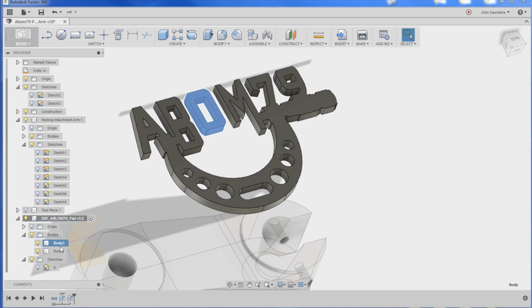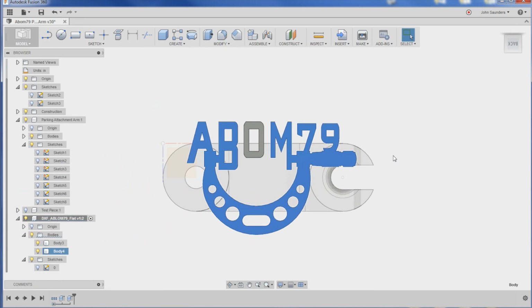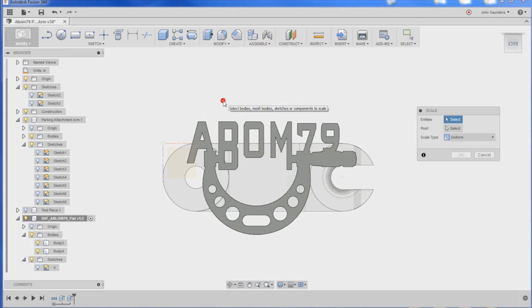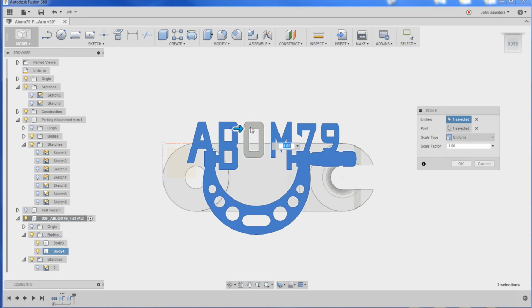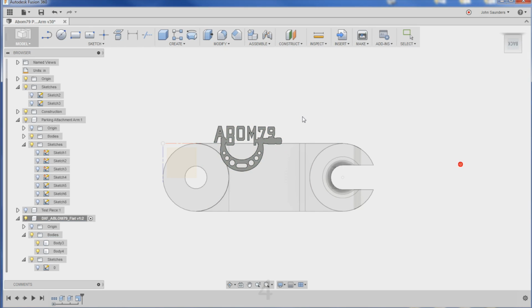We have an O as its own body. That's because for something to be a single body, everything has to be touching. So the O is its own thing, no big deal. Now what I can do, since it's a body, is it's easier to scale the size of it. So modify, scale, I will hold down control as I pick both things, and we'll scale it to say 0.4. And it looks good to me.